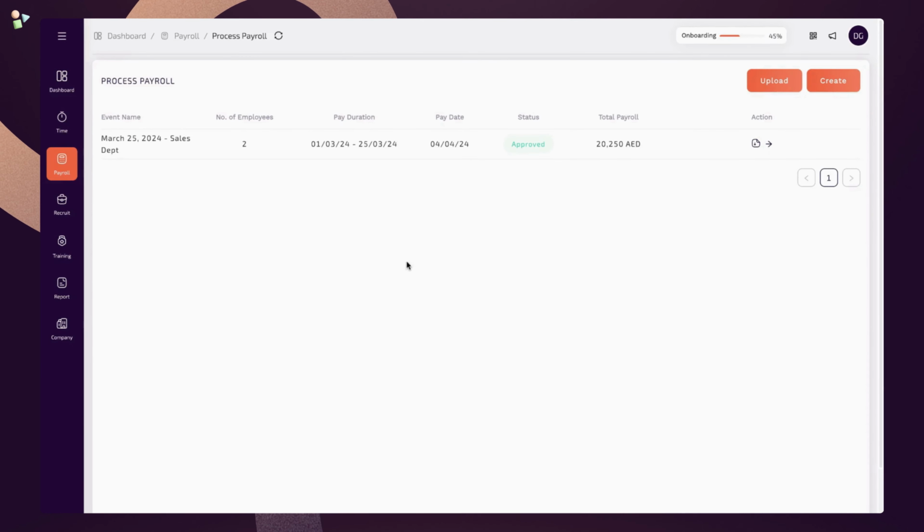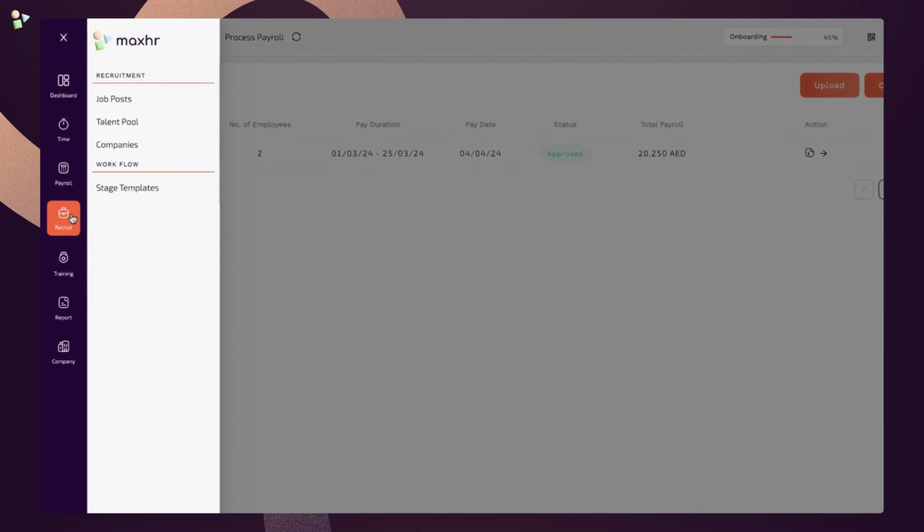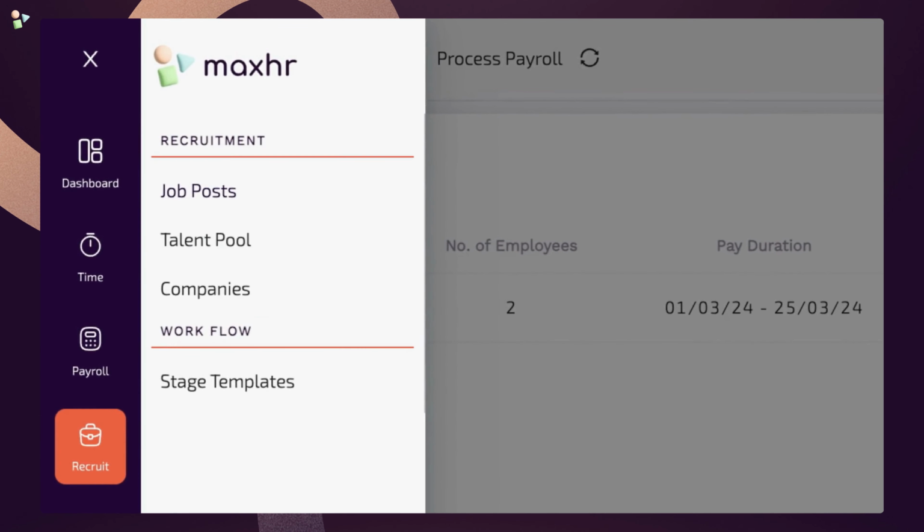Let's head over to Recruitment Module. Click Recruit on the navigation bar. Here you can see job posts, talent pool, and companies, along with stage templates under workflow. We will go to stage template first.